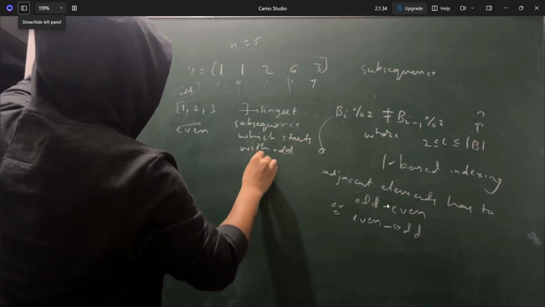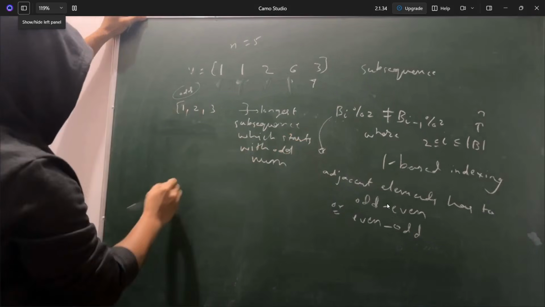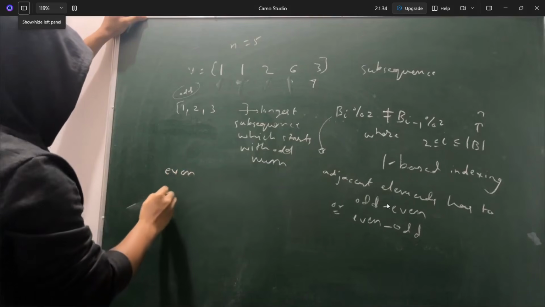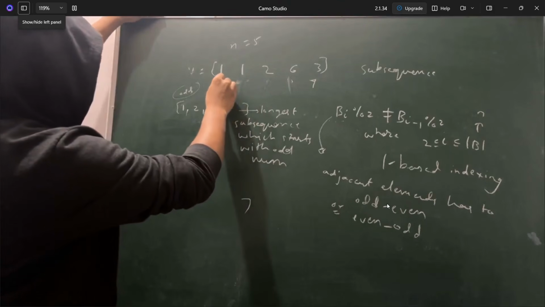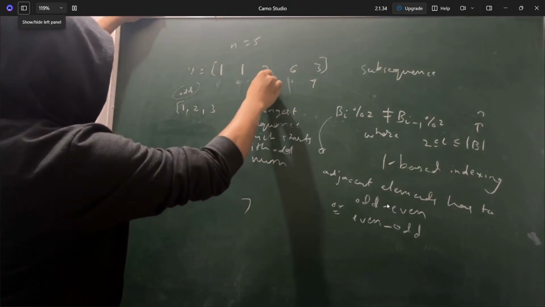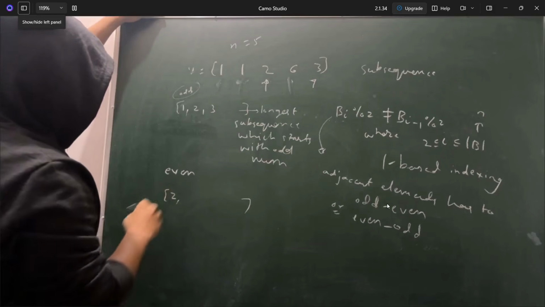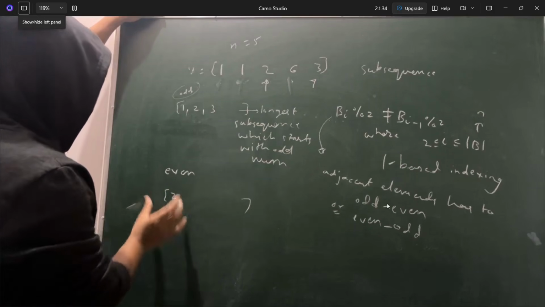We start with an odd number. Now let's try to find the subsequence which starts with an even number. In this array, if you try to find the first one, you will not be getting an even. Second, this is even, what you are getting. So you'll be putting 2 as the answer. This is one of the subsequences that you have got.